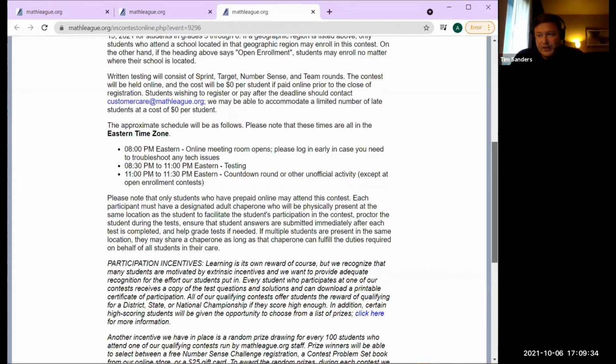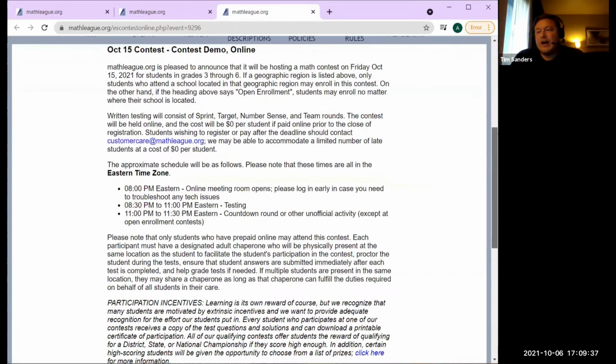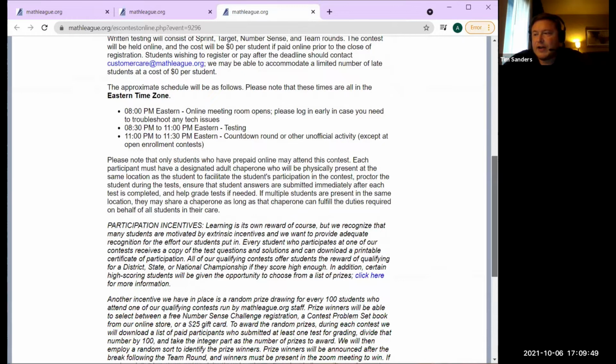Once you've selected an event, you'll see a screen like this. It'll give you information, how much the test costs, what the schedule of events is going to look like, and all that sort of thing, right? So this is stuff that you can access on any of the pages for any of our contests.